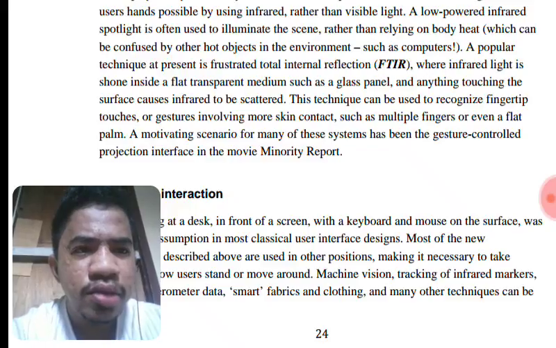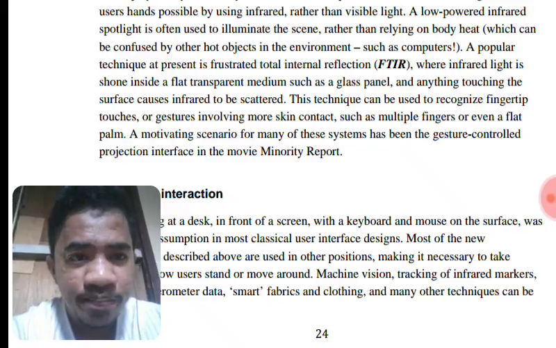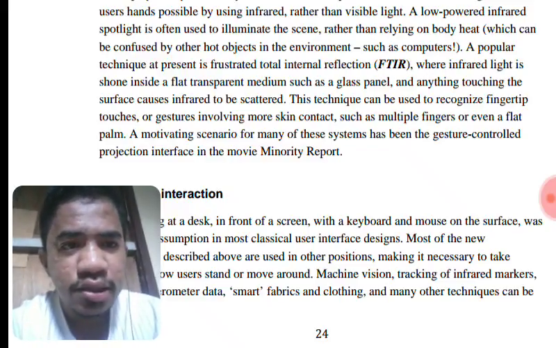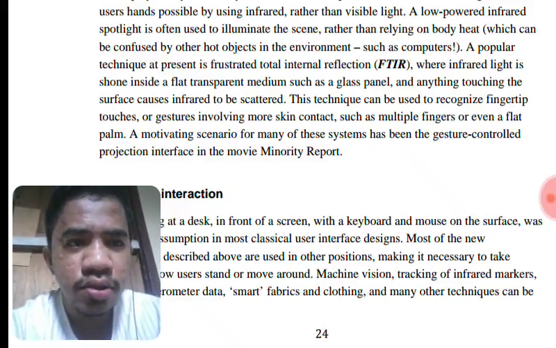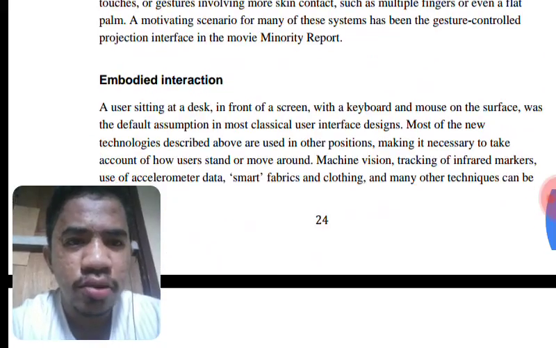This technique can be used to recognize fingertip touch and gestures involving more skin contact, such as multiple fingers or even a flat palm. A motivating scenario for many of these systems has been the gesture control projection interface in the movie Minority Report.